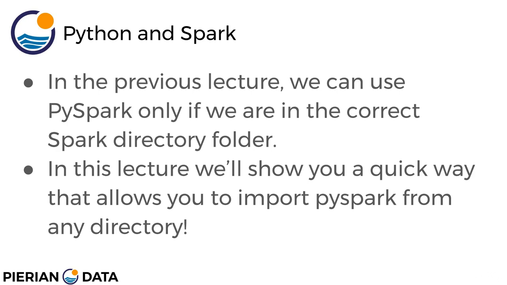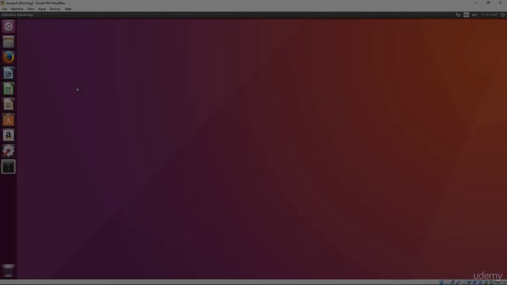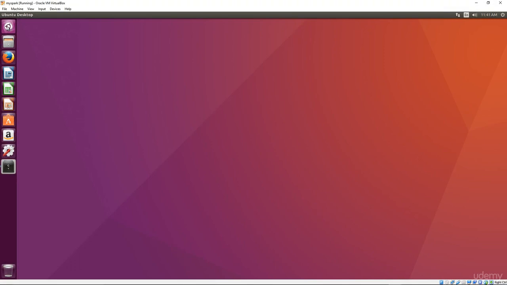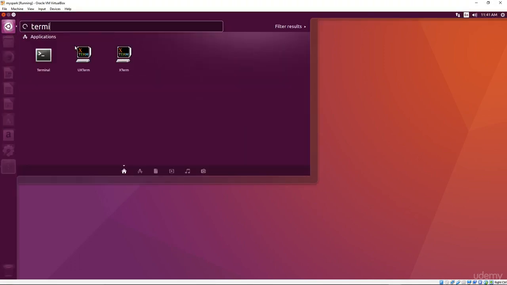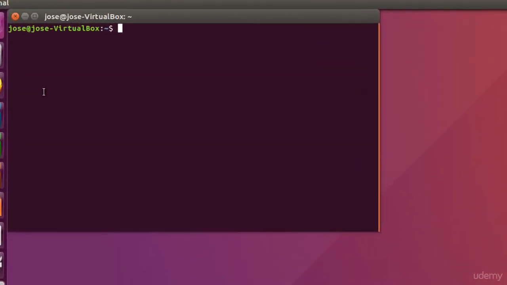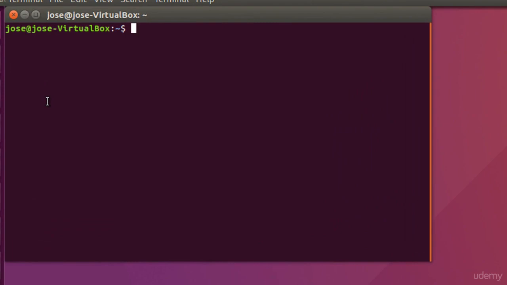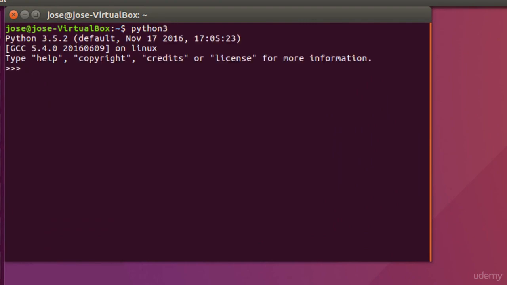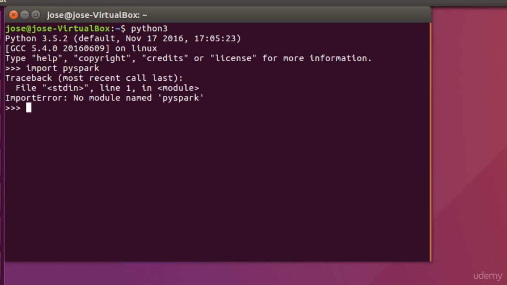I'm going to go over to my virtual desktop now. Okay, here I am at the virtual desktop. First thing we want to do is open up the terminal. You can see I already have it here. So I'll open up my terminal, and the next thing I want to do is show you how right now PySpark is working. So if I call Python 3 and I hit enter, notice that if I ask to import PySpark here, I'll get back an error. It says no module named PySpark.